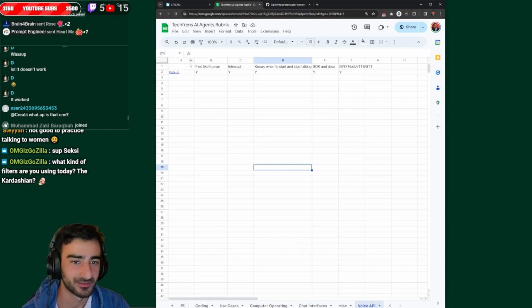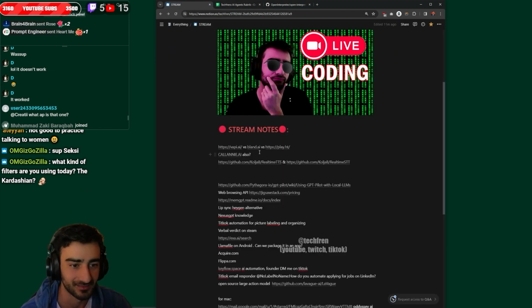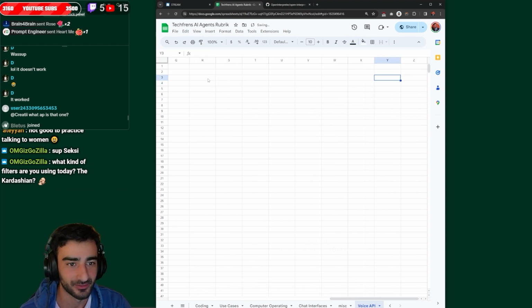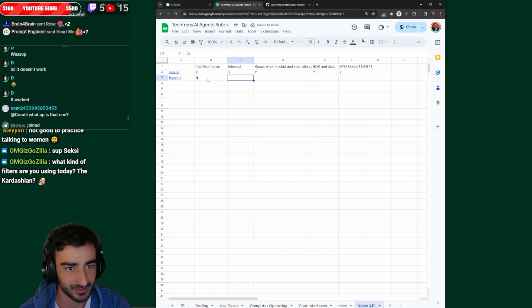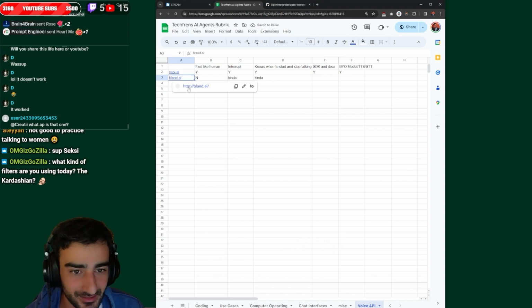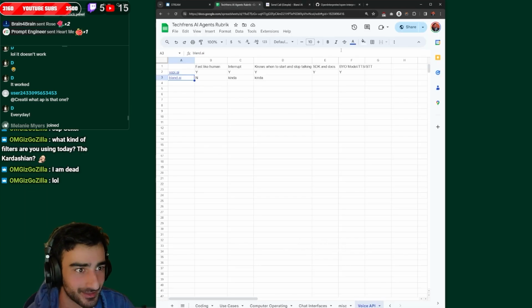It kind of works, but it's definitely not as fast as Vapi. It definitely doesn't sound as smart as Vapi. So I'm going to give it a no on fast like human. Kinda on the interrupt because it kinda worked. Knows when to start and stop talking: this is also a kinda. SDK and docs, let's have a look. I guess we should add phone number and call.